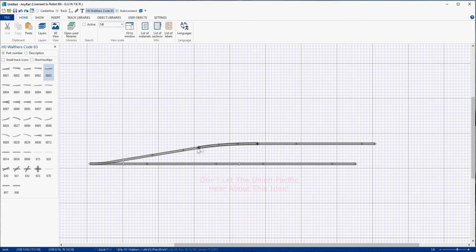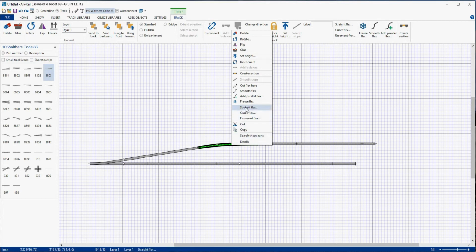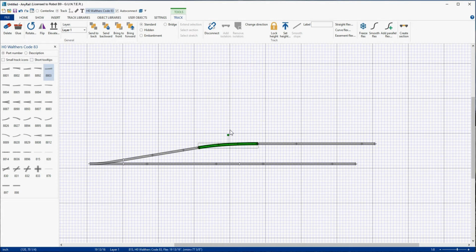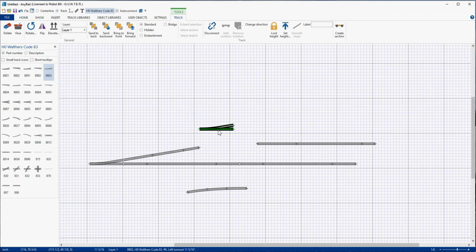So let's add in another spur here, and we'll bring it up like this and then back. So let's take this guy out. We're going to disconnect him. Drag him out of the way. And let's put in a number 4 left. I'm sorry, number 6 left. And we'll drag this guy back.